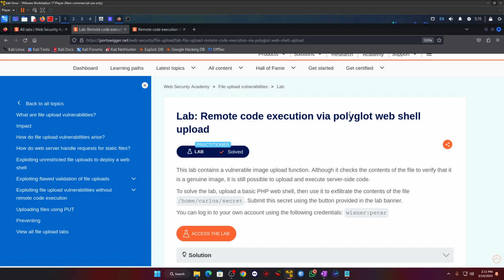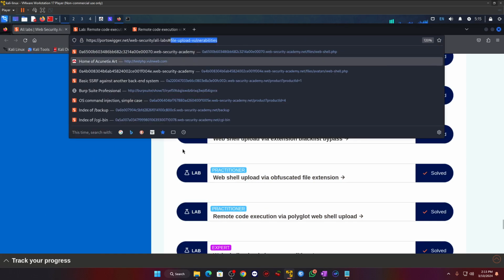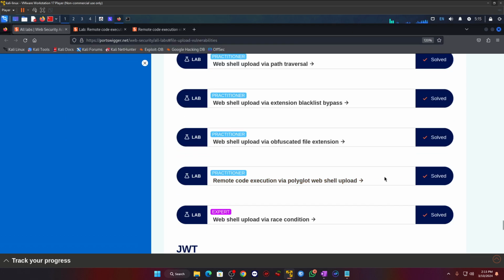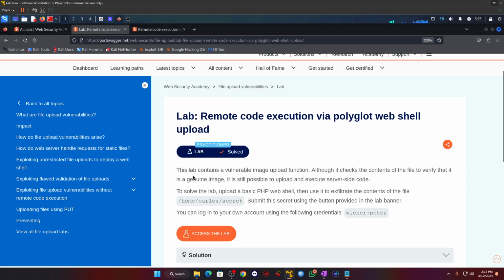If it still didn't work for you, you can go back some directories with the help of directory traversal, and at the end we have the one option remaining, which is the polyglot technique. So you can just open the polyglot lab from here, under file upload vulnerabilities, the last second one. I have already opened the lab here.